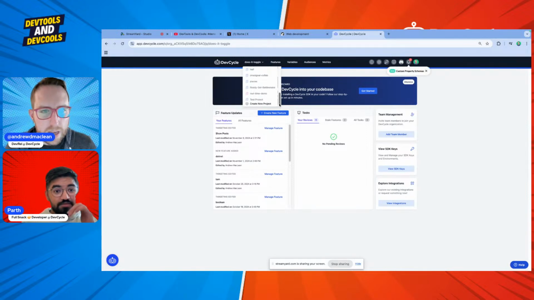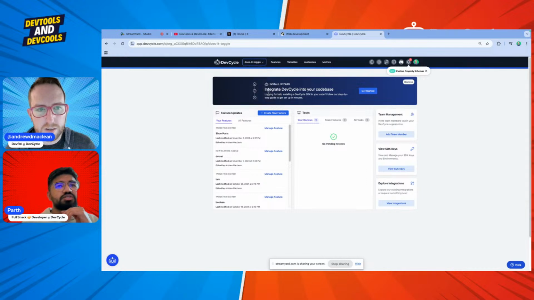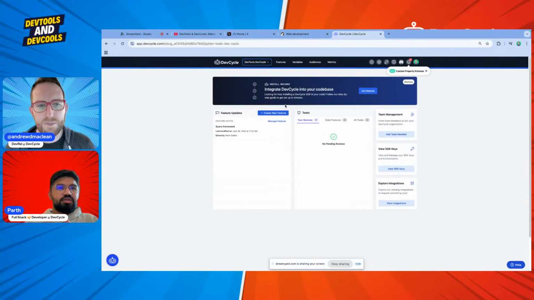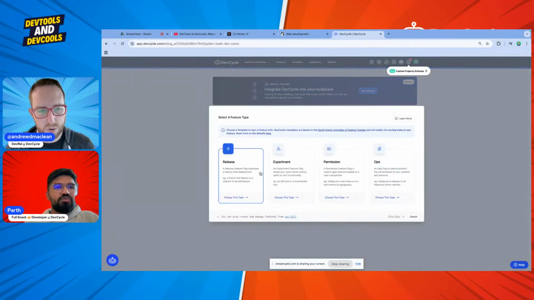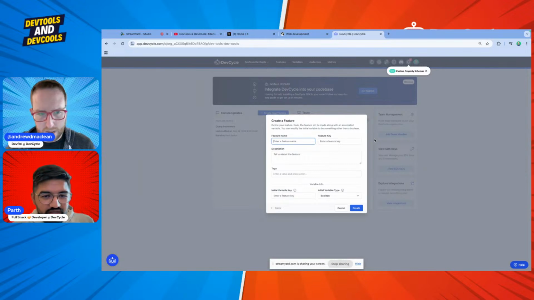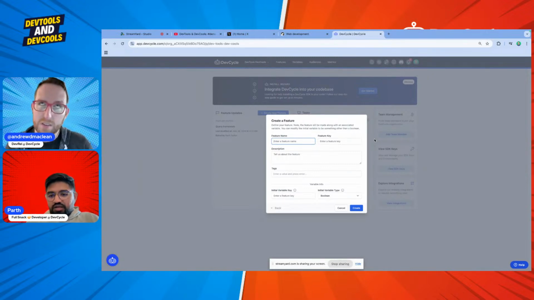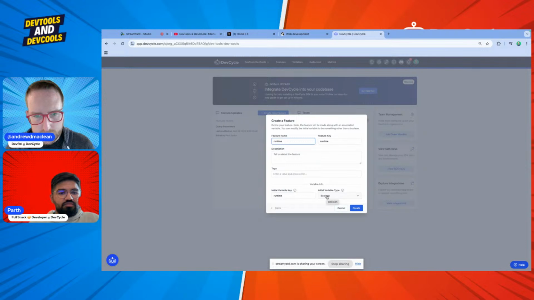Do we have a test project, real-time demo, pieces, OneSignal, Express? We do have DevTools. There it is. I found it. All right. I haven't done one in a while since we did the query framework. All right, let's call this one runtime. We're going to do an experiment, because it's going to automatically assign variations. Set it as, no, we don't want it as a Boolean. We want it as a string. Create.